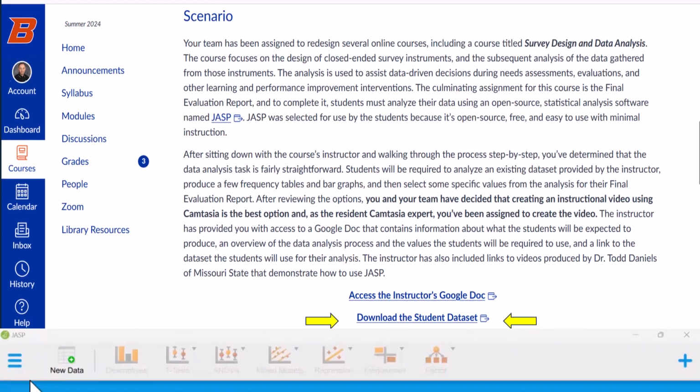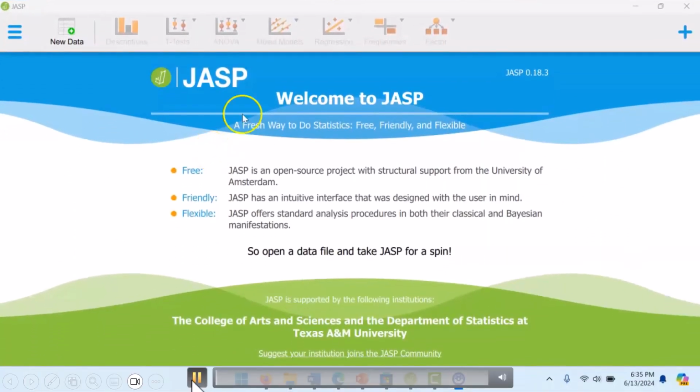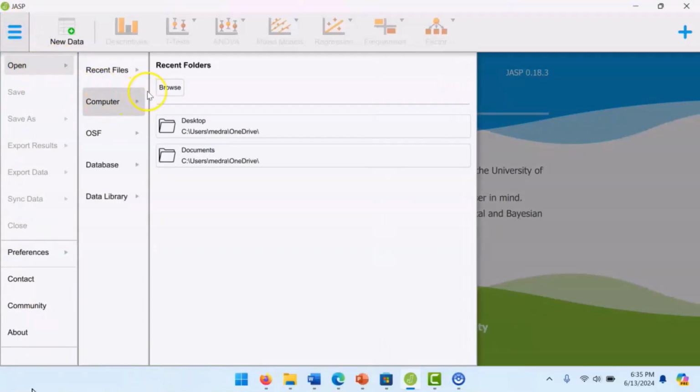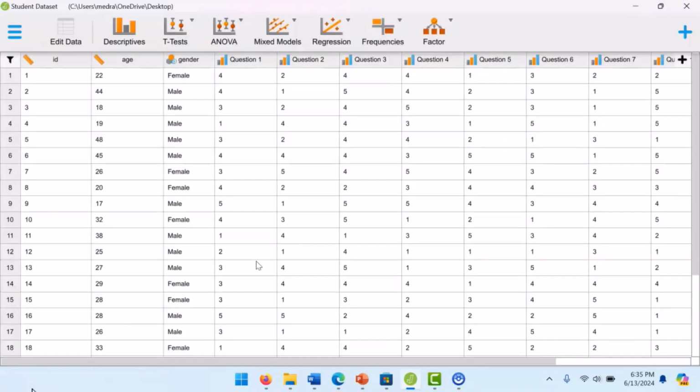Once you have downloaded your dataset, you will begin your analysis by importing the data into JASP. To import the data, click on the main menu button on the upper left-hand corner of JASP. Click on Open, then click on Computer, then browse to the location on your computer where you saved the data file. Select the file, then click on Open. Your data will appear in the JASP main window. It will look like an Excel spreadsheet.